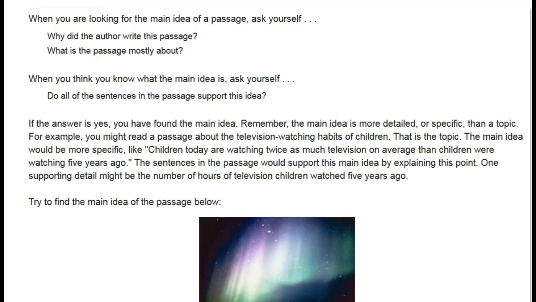When you are looking for the main idea of a passage, ask yourself, why did the author write this passage? And what is the passage mostly about? When you think you know what the main idea is, ask yourself, do all of the sentences in the passage support this idea? If the answer is yes, you have found the main idea.